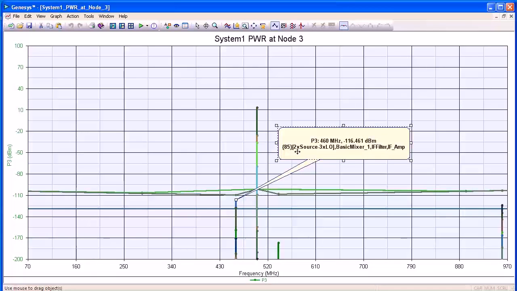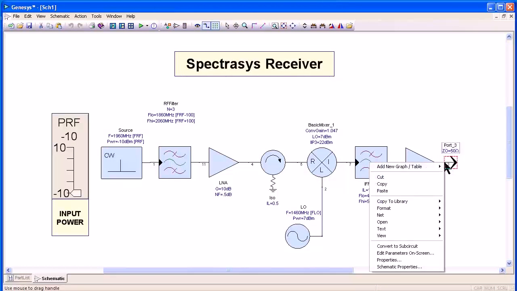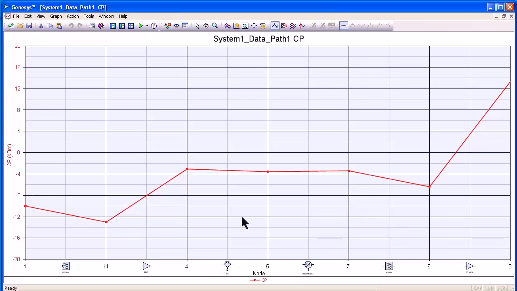This is a 460 megahertz spectrum. It's the second harmonic of the source minus the third harmonic of the LO and was created in the mixer. This root cause analysis prevents finger pointing about who is causing the spurious problems. I can also right click on the output and plot many different path type measurements.